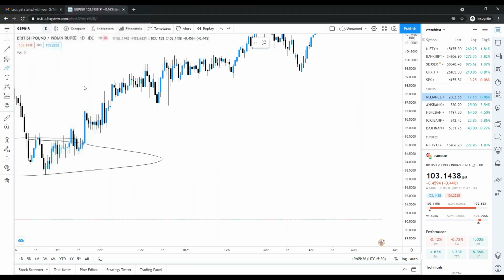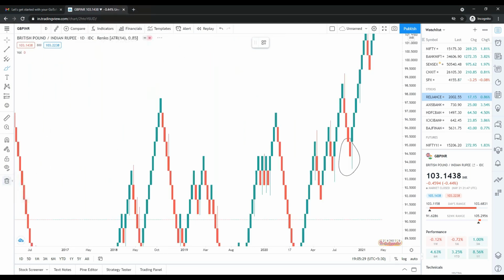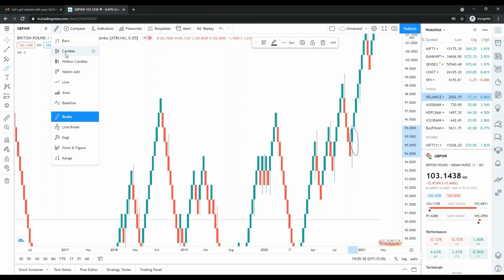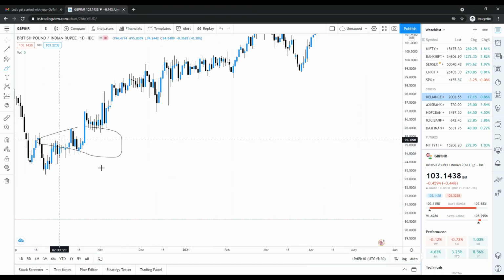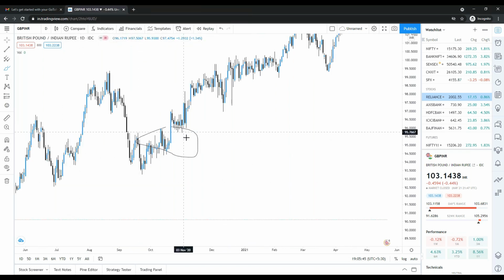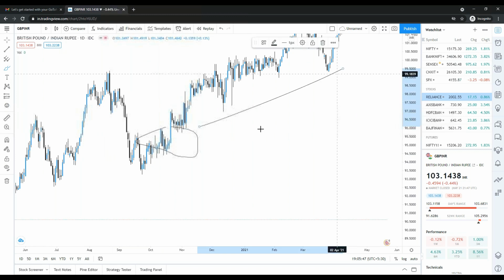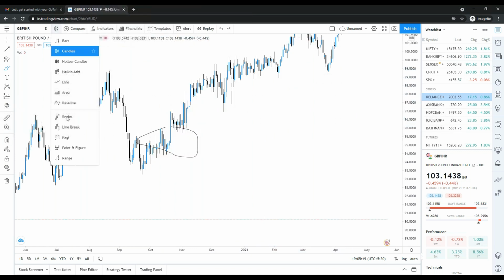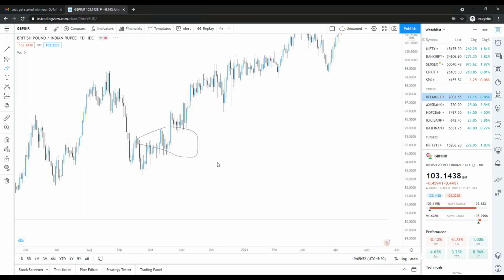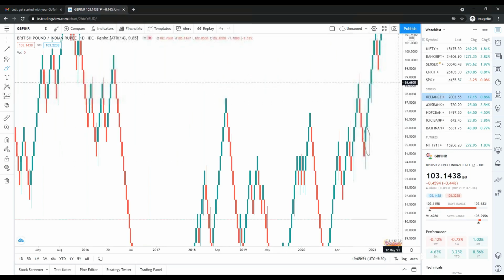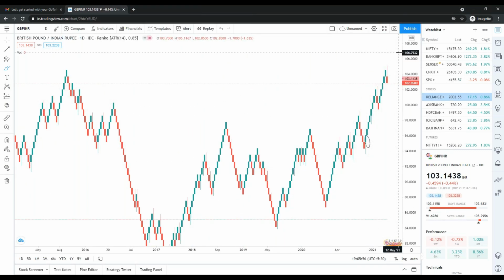What does this Renko candle suggest? A Renko candle says a bullish movement has started, right? Just go to the candles and see, this is the zone. Renko already told us a bullish movement is going to start from here, and after that a bullish movement happened. So Renko is again a different way to understand the candlestick, and after that a bullish movement came.